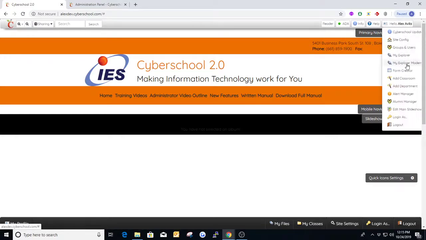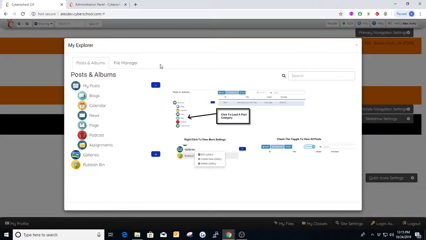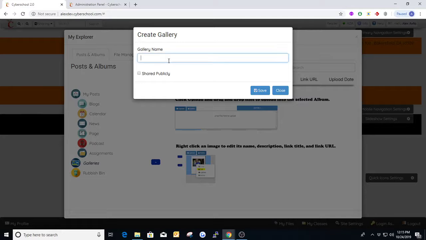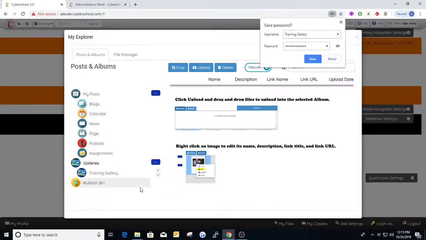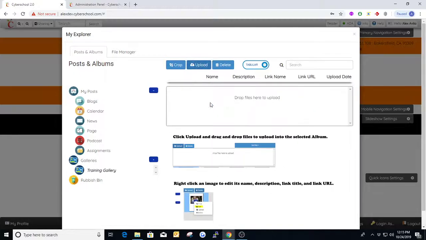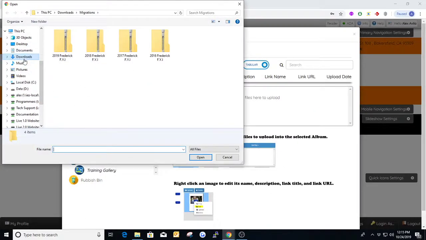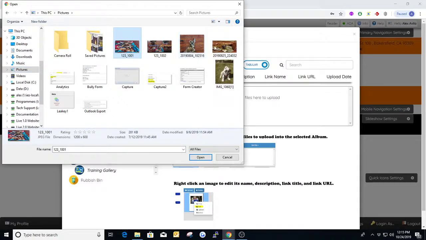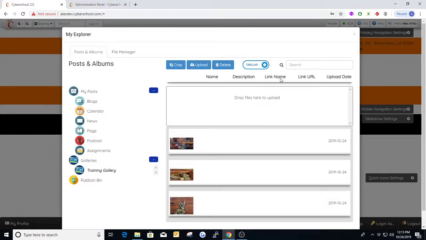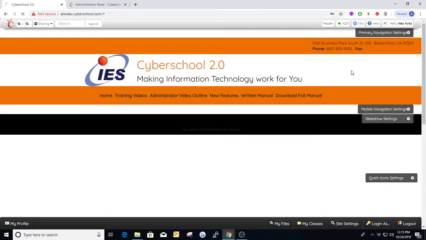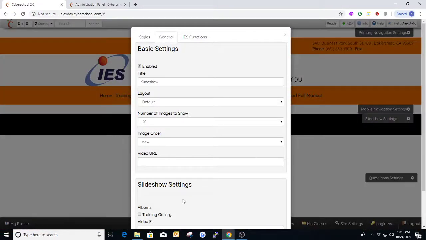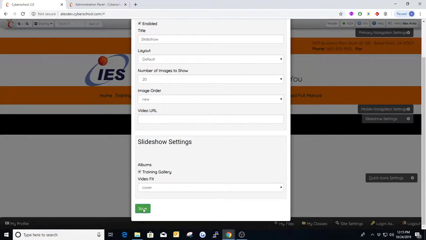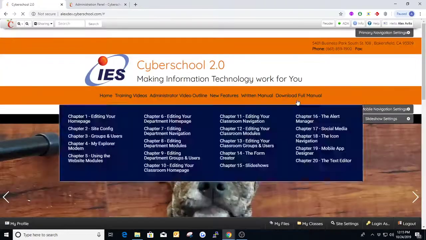Okay, and then let me go ahead and just create a rudimentary slideshow here. So I'm going to create a gallery, Training gallery. Make sure it's shared publicly or else you won't be able to use it in a slideshow. Go to pictures. All right, let's just take these. Okay, then refresh. Now on slideshow settings, you see training gallery there. So let me go ahead and save this. So we have some images.